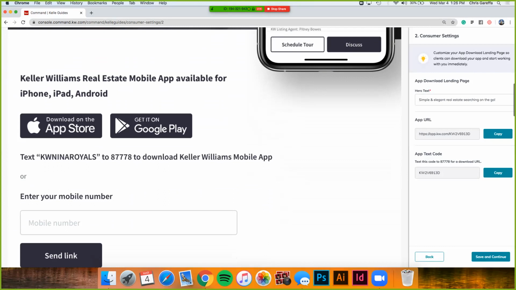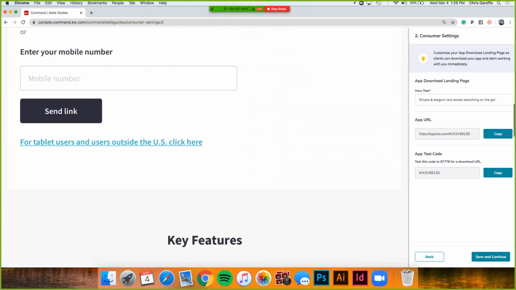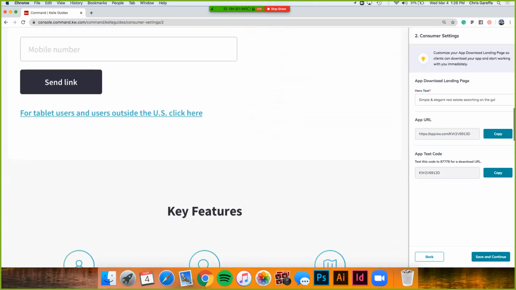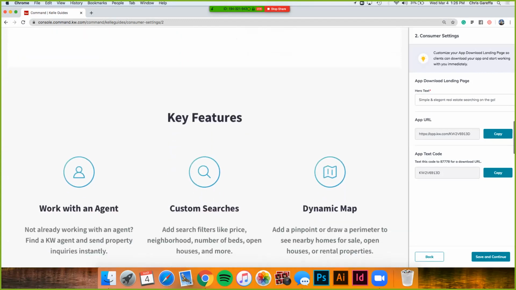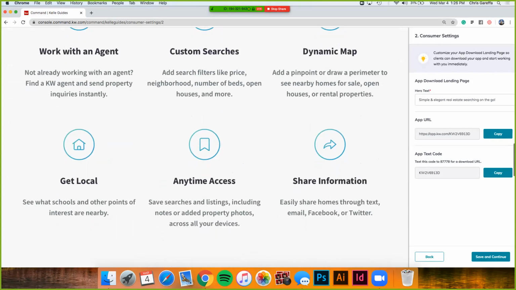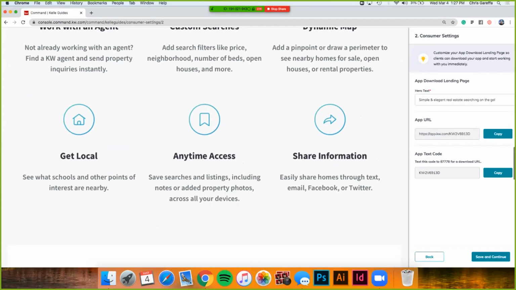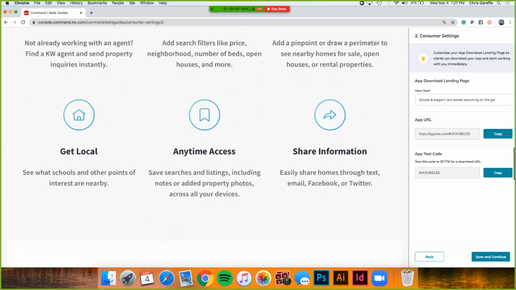One other thing they can also do is, if they prefer to have it texted to them, they can put in their number and it can text it. And there are some tablet users. They have some additional settings for those. Nice little rundown of the key features, which is great. And again, we didn't have to put this all together. It's already done for me automatically, which is great.